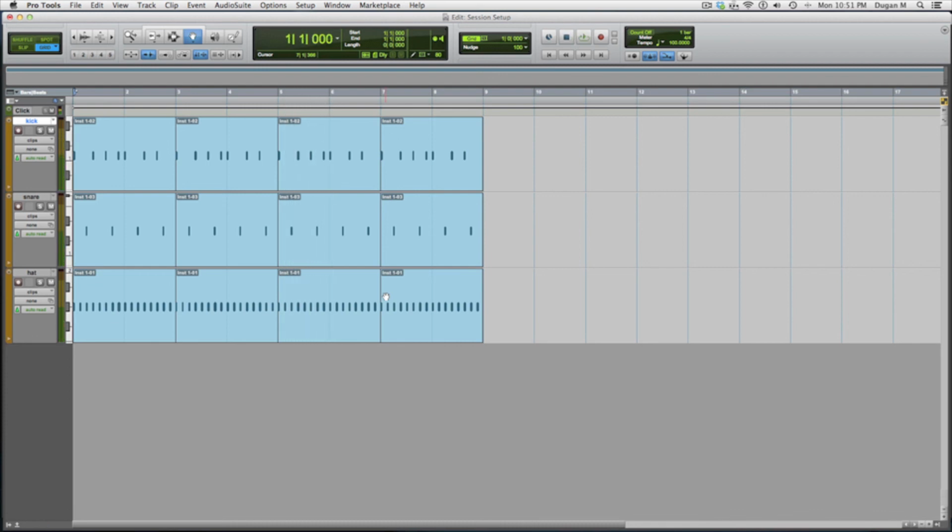Now we can do the very same thing with any other instruments if we choose to. So feel free to experiment.